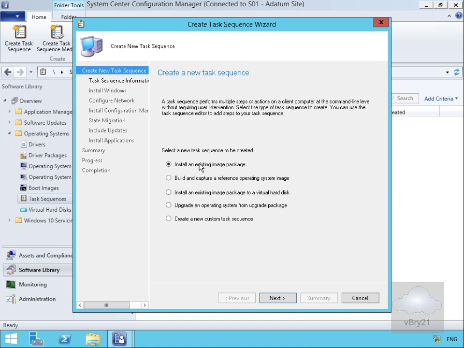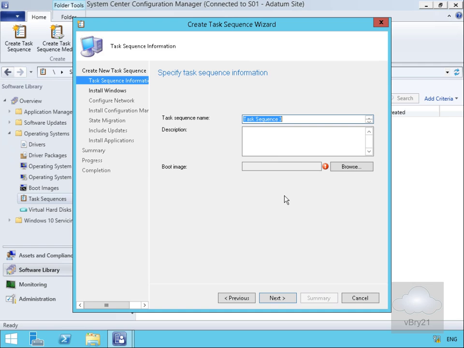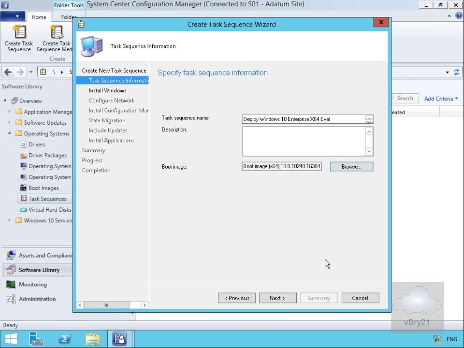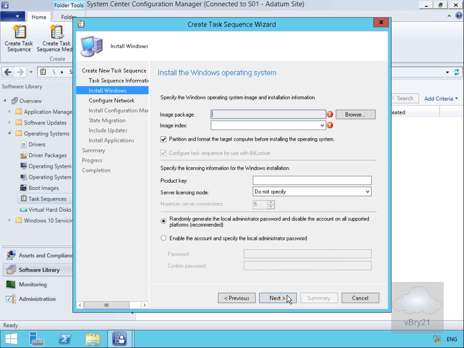We're going to actually use this task sequence to install an existing image package. I'll select Next. We need to give it a name. I'm going to call mine Deploy Windows 10 Enterprise x64 eval. We need to browse through to find our boot image. We are going to use the 64-bit version of the boot image and select OK to boot up the bare metal machine. Then we'll select our Next button.